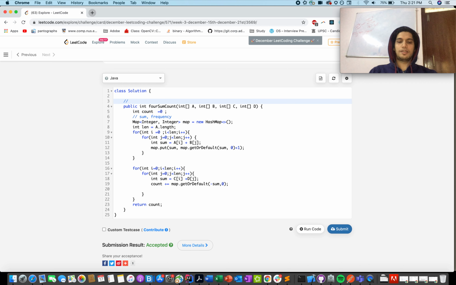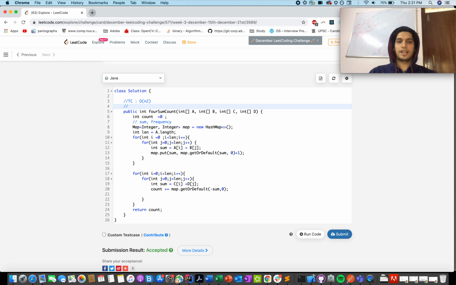And also talk about the space complexity of the solution. Time complexity of n square. Space would be again similar to order of n square, because you are calculating n square possible sums using A and B array, and you are storing it in a map, and hence the complexity becomes order of n square.